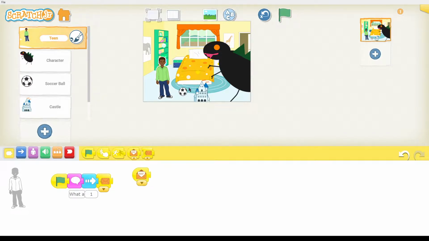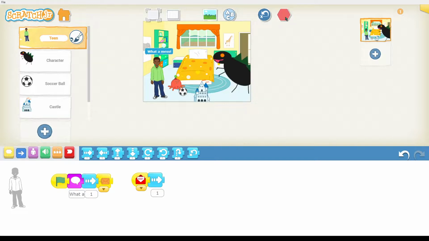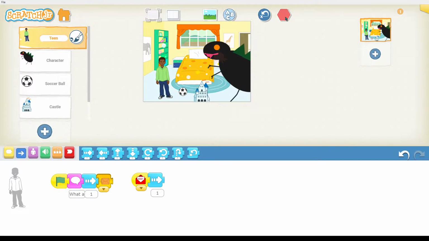So you see how we are able to send one message with the soccer ball, but we can have a lot of different characters listening for that message. And we're going to say that he should also move over maybe just one. Okay, let's see how all of this is working so far. What a mess. We know it is such a mess. And then, whoa, getting bigger.